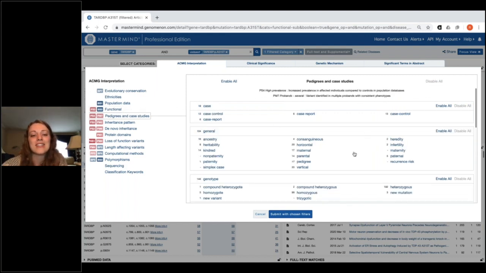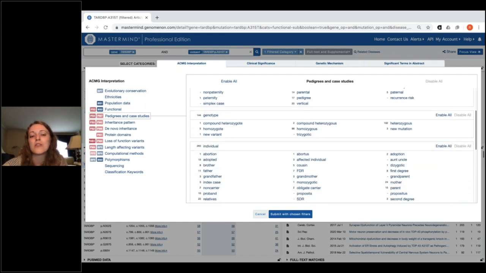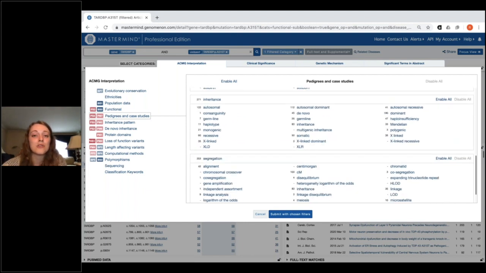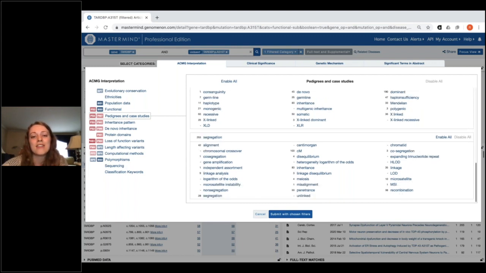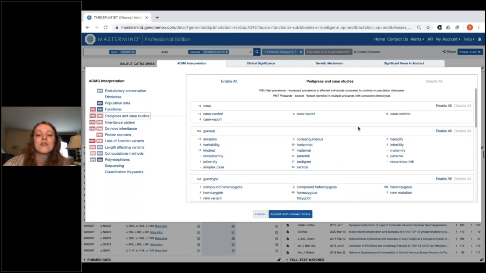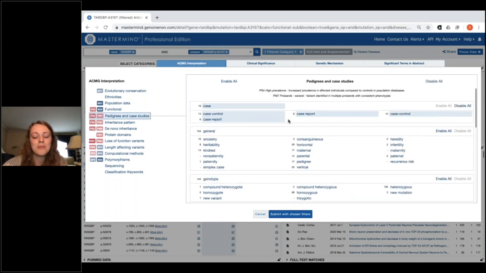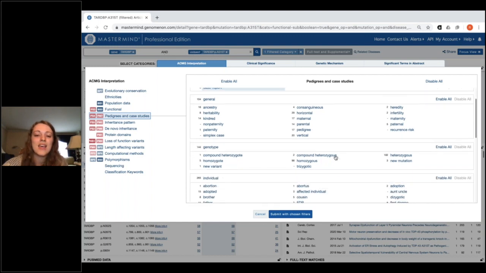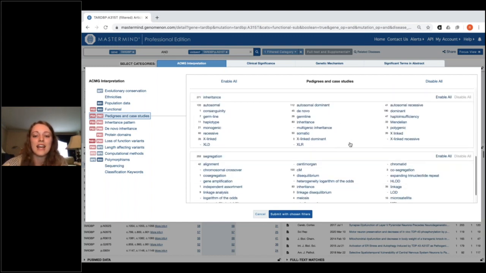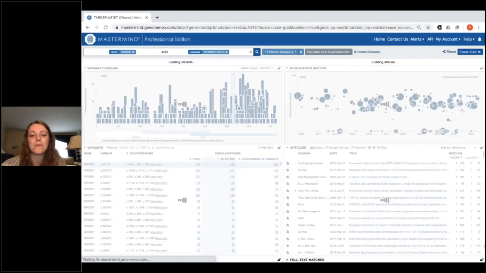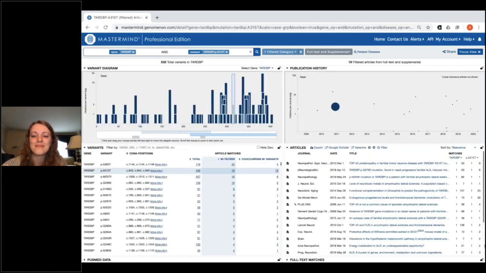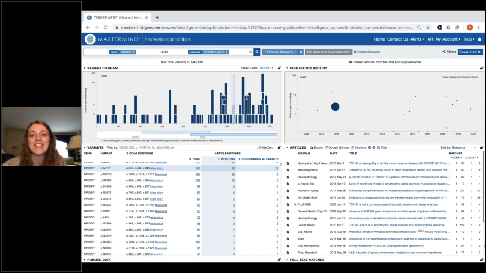And the different sections in this include case genotypes, including if it's homozygote or heterozygote, inheritance, if it was autosomal dominant or autosomal recessive, or if it segregates with a disease. For this case, we're interested in seeing case studies, so we'll enable case. And Mastermind only highlighted this segment. They did not highlight the rest of the sections. So once we submit, we'll see the reprioritization. And so based on the filtering, there is only one article that contains a case study.